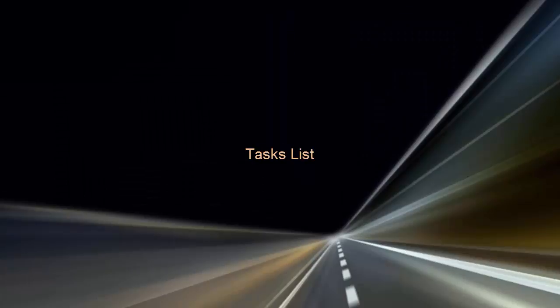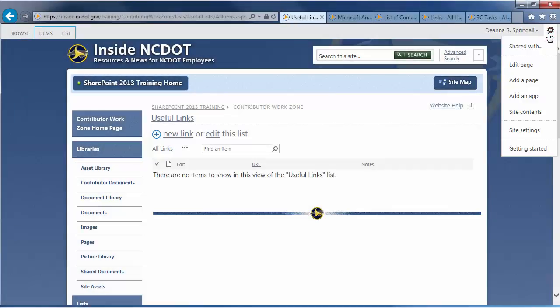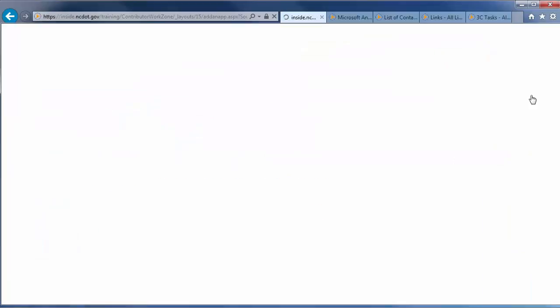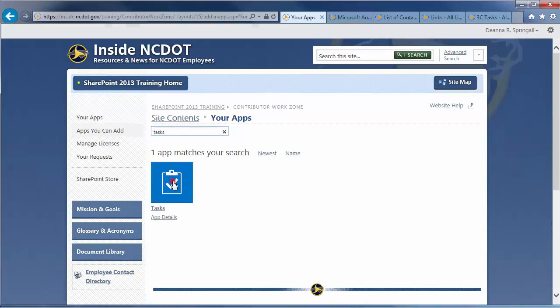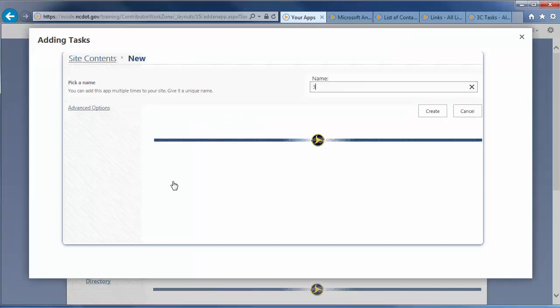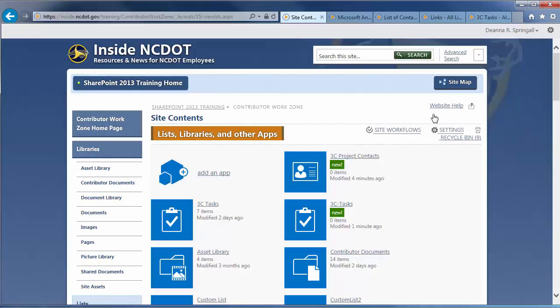As our final example, we'll create a tasks list. Click the Settings gear, then Add an App. This time, let's use the search feature to find the tasks list on the Your Apps page. Click its icon. Enter a short name without spaces or special characters. Click Create and you'll see the tasks list on the site contents page.